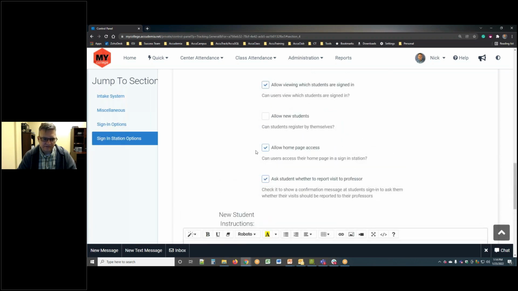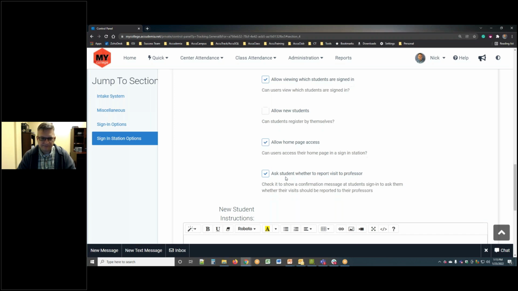The last few options I have is allow homepage access. So generally, I would say this is okay to have. This basically gives you, as an admin, a button that you can click on from the sign-in station to quickly log into the back end and do anything that you need to. You can disable that, but yeah, that's one that's kind of helpful.